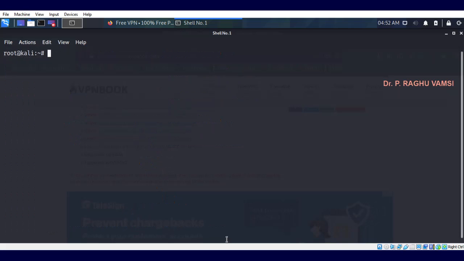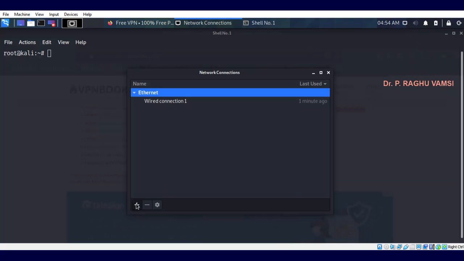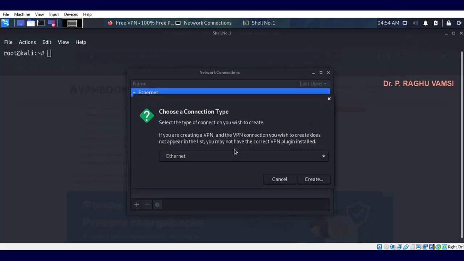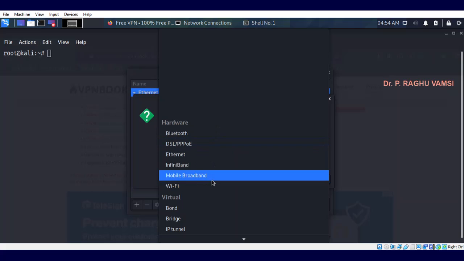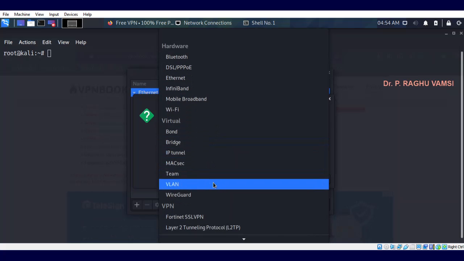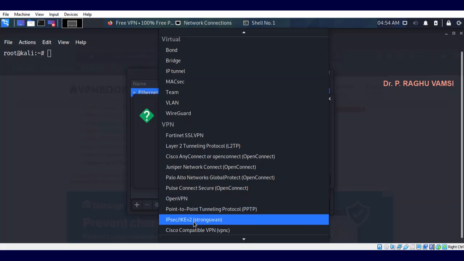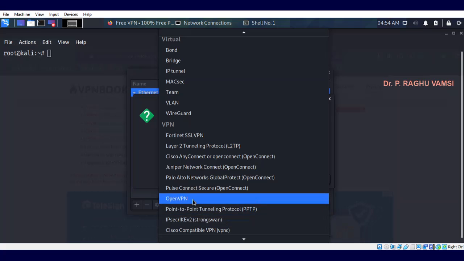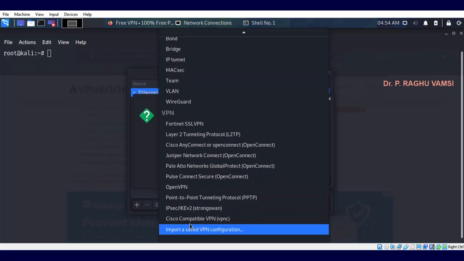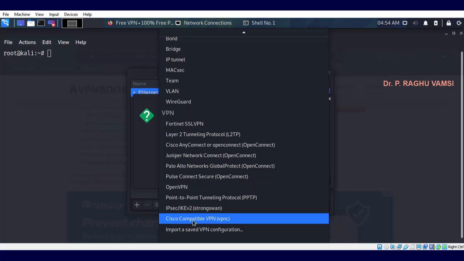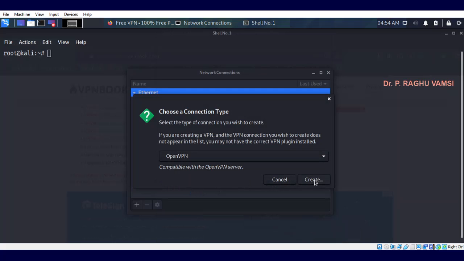Okay. So now we'll go to the network settings. Right click on the network settings or the network interface and add a connection, in which choose the OpenVPN connection. Previously OpenVPN was not there, now it has been added. So here OpenVPN, PPTP, and IPsec/IKE were added. These three were added, and also Cisco compatible VPN is added. So choose OpenVPN and create.